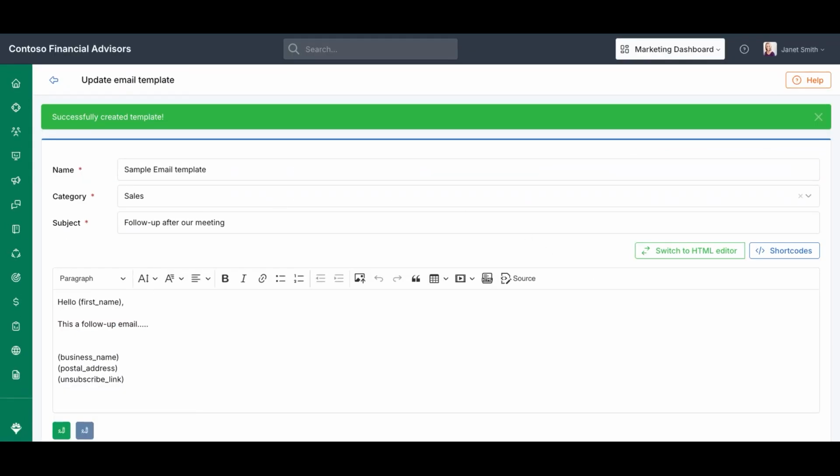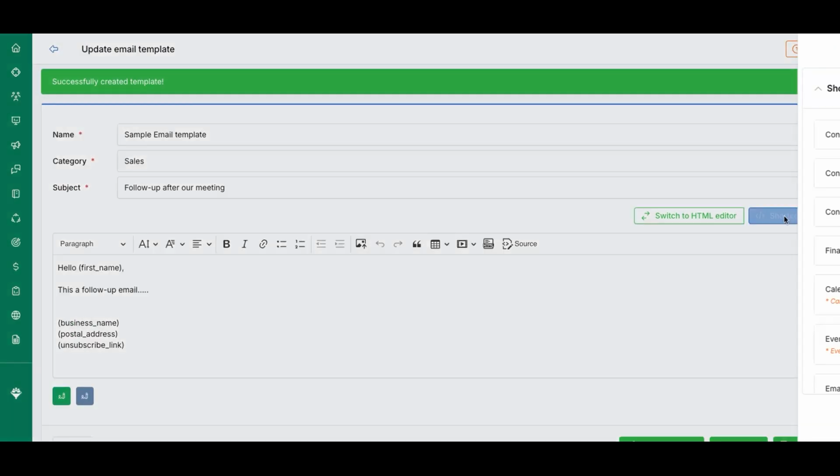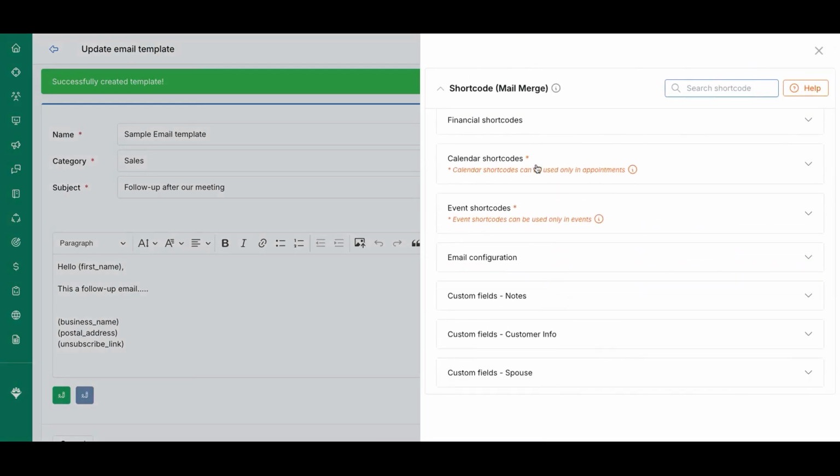Once saved, this email template can be used for transactional emails, email marketing campaigns, appointment reminders, event reminders, and other automated emails inside LeadCenter. One important thing to notice when building templates for appointments and events: there are specific calendar shortcodes and event shortcodes. Calendar shortcodes can only be used in the appointment system, and event shortcodes can only be used in the event system, such as for sending appointment reminders, confirmations, follow-up emails, or client review reminders. Event shortcodes apply when sending confirmation emails, reminders, or follow-ups for events.